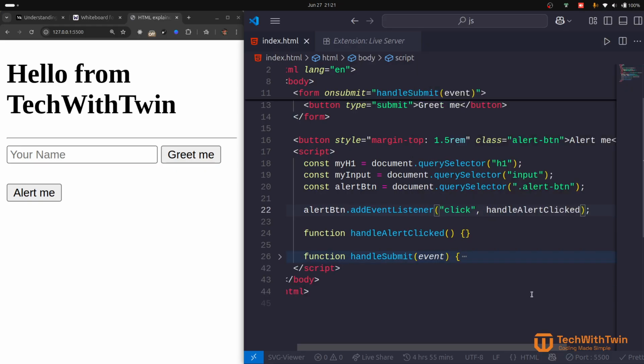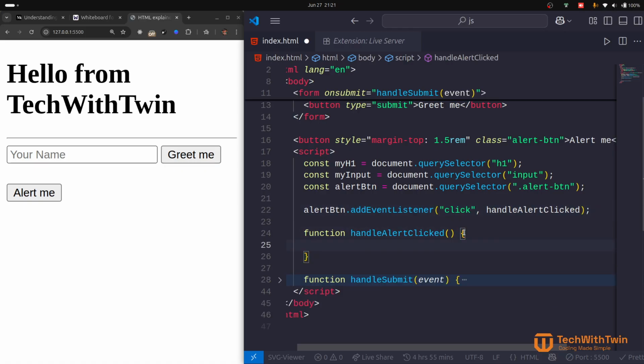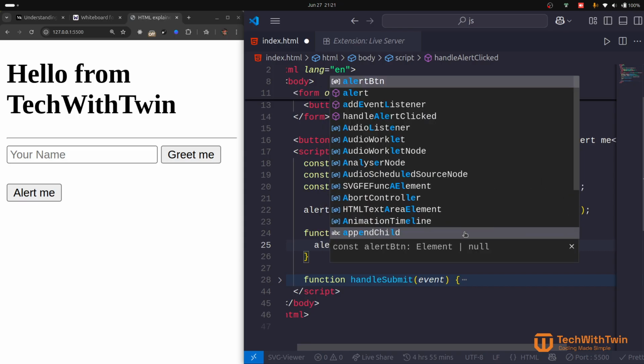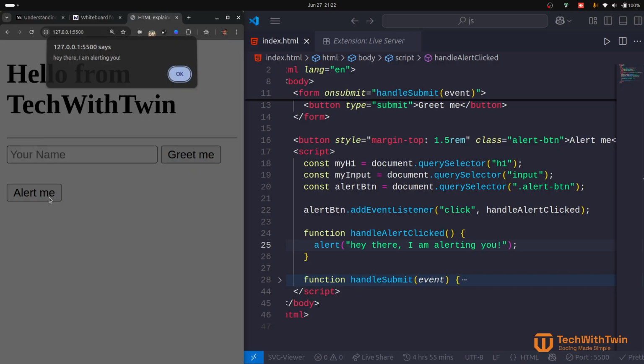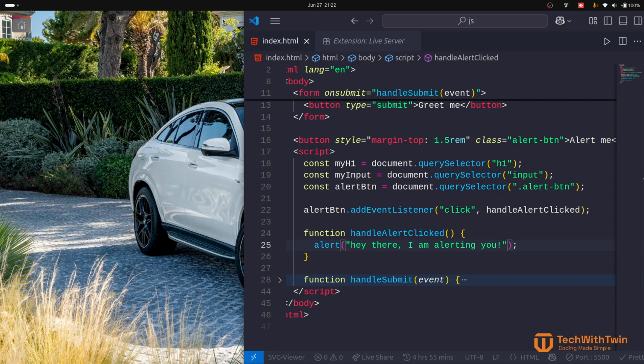So if someone clicks the button, you need something acted on. Essentially we add a function because the function will group the event logic. And then here we can say alert, "Hey there, I am alerting you." All right. So you click, you get that. So that's how you act on it: you add an event listener.